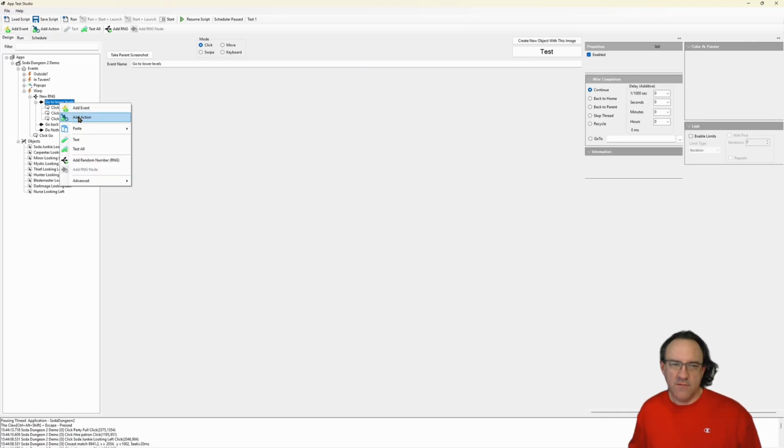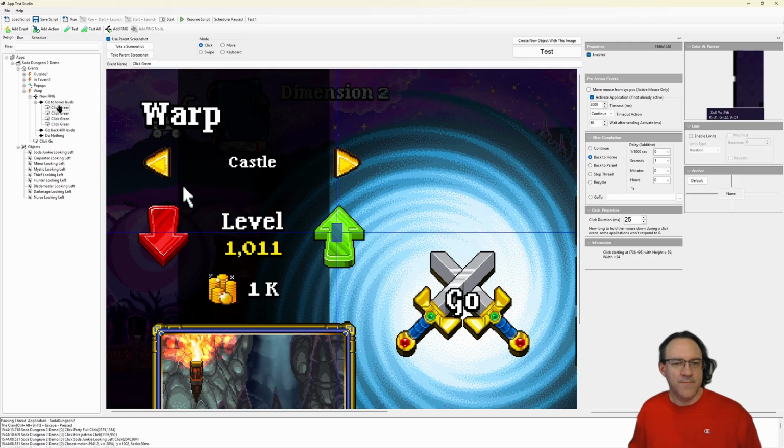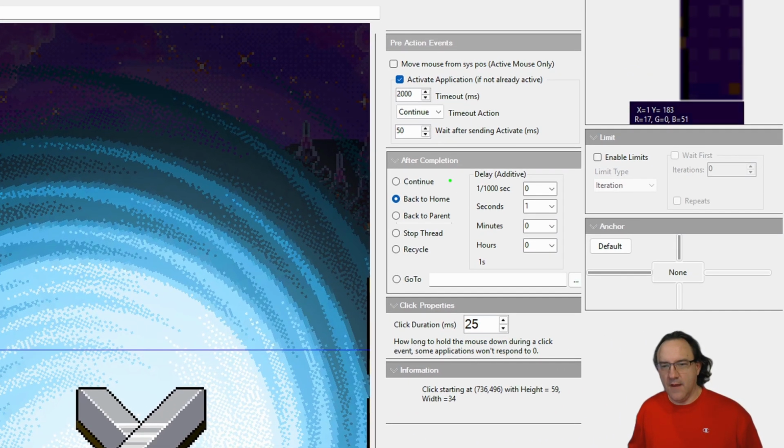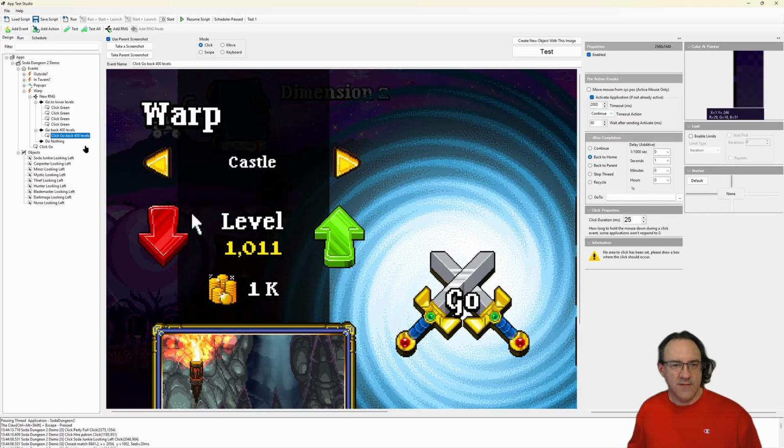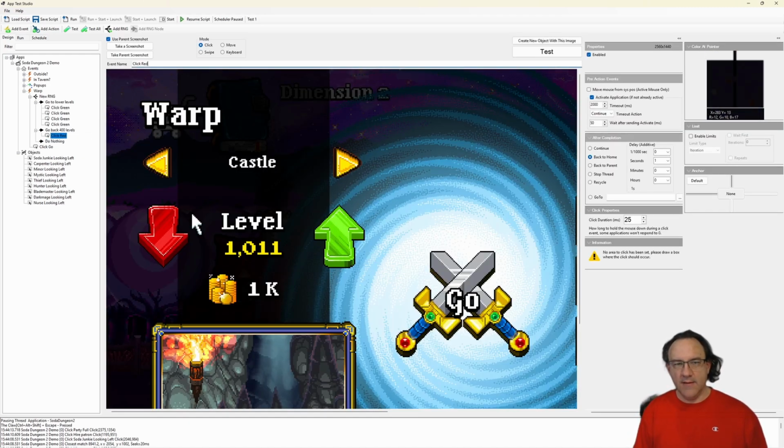And I think I wanted to do 4 green clicks. Now, these clicks have a back to home after completion. That's not what I want. So I want it to continue. So I'm going to change it to continue on all 4 of those. Click the green, continue, click the green, continue, click the green, continue, click the green, continue. Add an action, click red, and continue. So now I have it already set up.